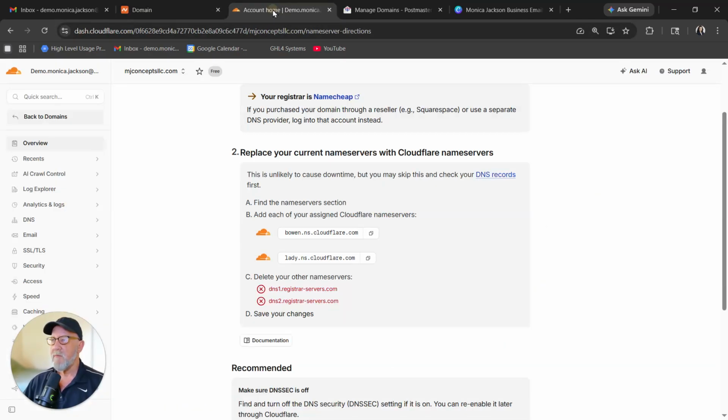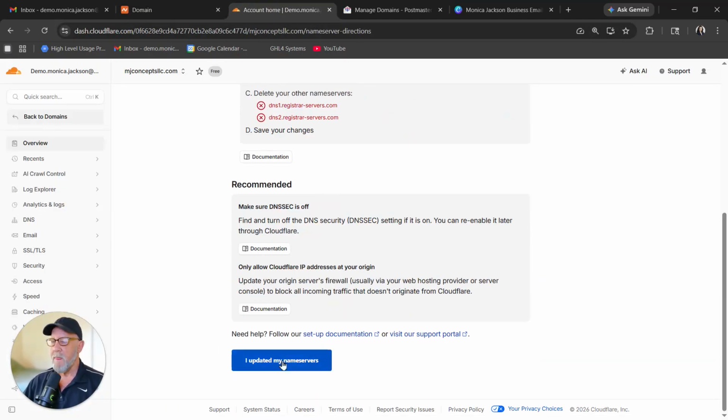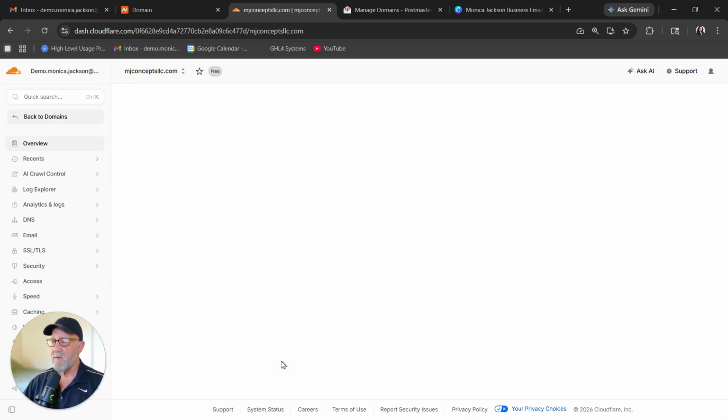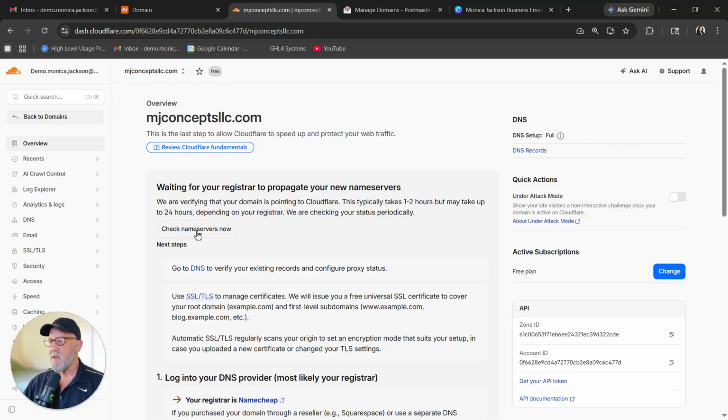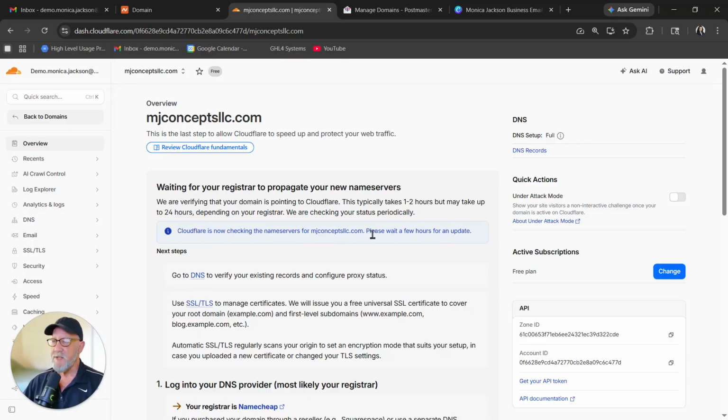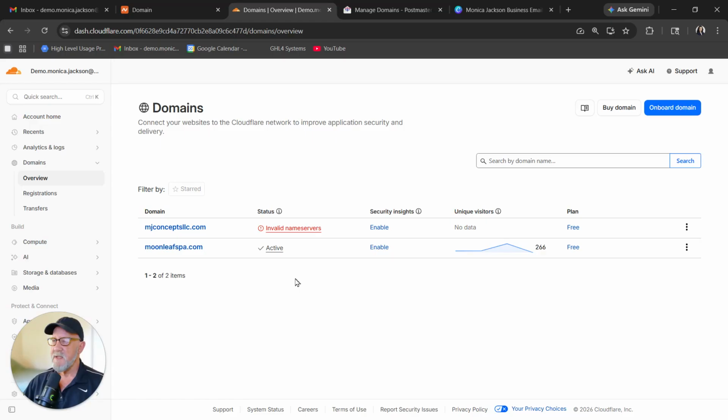Now I'm going to go back over to Cloudflare, go down, tell Cloudflare that I updated my servers, click the check name servers now, and Cloudflare is checking the name servers. Now if we go back to domains, you're going to see it has an invalid name server. Now it says it takes 2 or 3 or 4 hours. It doesn't. It only takes a few minutes. You just have to hit the refresh button a few times and then see that our domain is active.